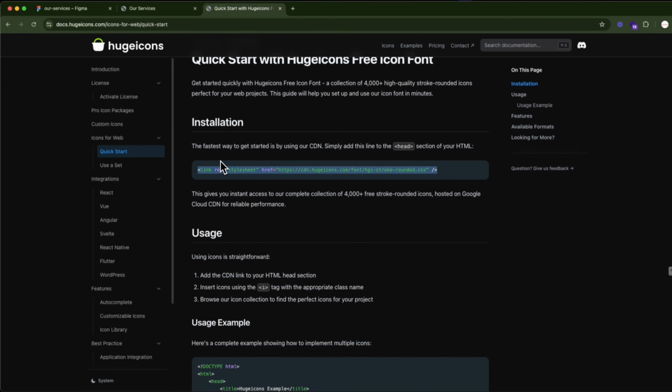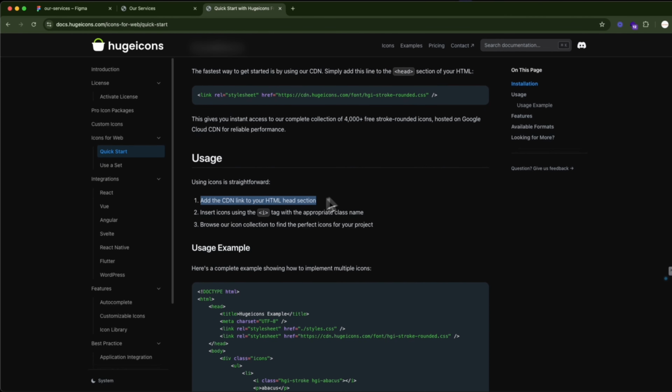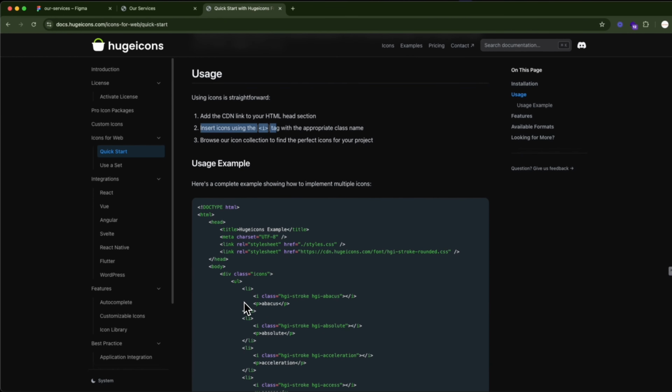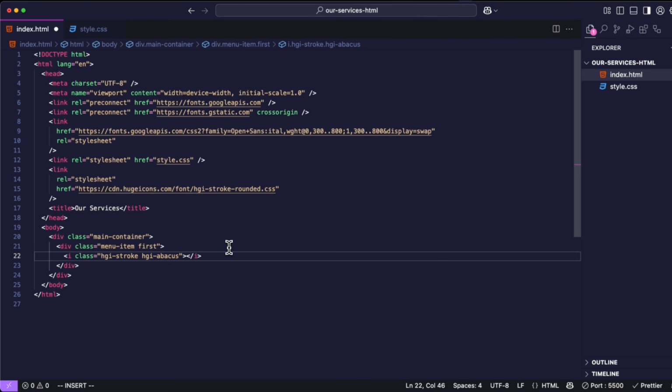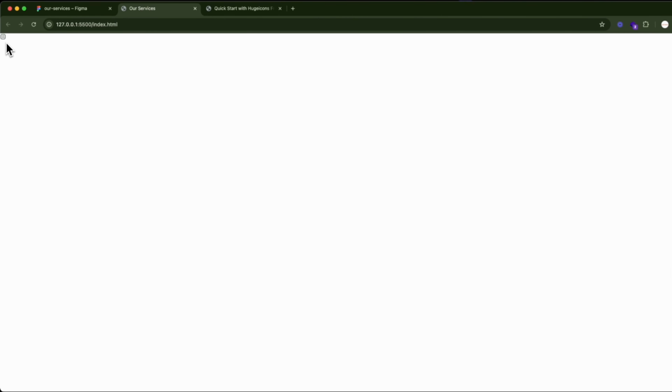Let's go back to the documentation and see what we need to do. Okay, here's the usage. Add the CDN into your HTML head. Insert the icon using the I tag. Just to see if it's working or not, we'll copy this from here only and see if it's working or not. Let's see if the icon is showing or not. Yeah, the icon is showing, but it's very small. You can change this with style, but the icon is showing up. So that's the thing, it's working.